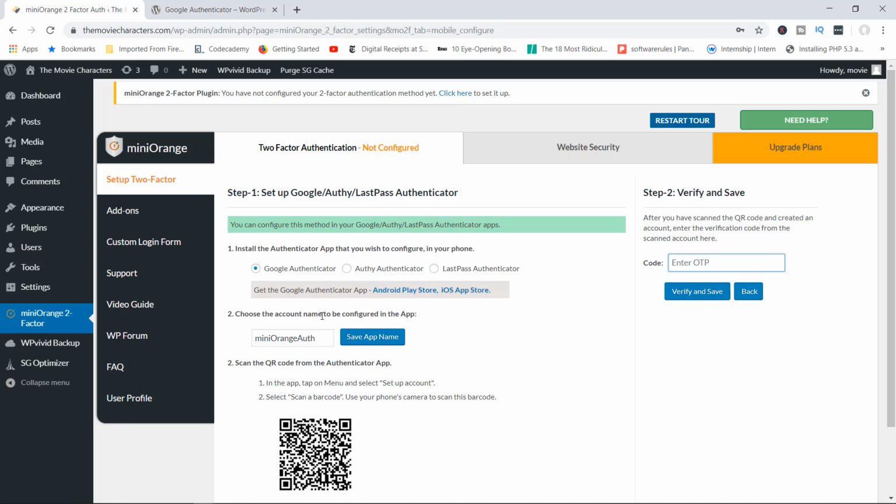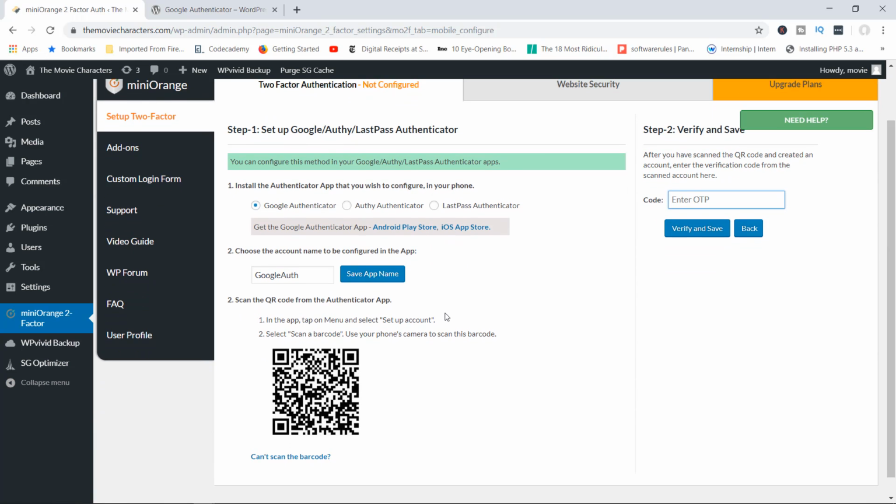So with the Google Authenticator in here right now, what I'm simply going to do here is I'll just go ahead, change this name to Google Auth. It's not compulsory, but hey, you know, it's still nice to have your own custom name. So I'm going to go ahead now and save my app name. And now we'll have to scan this code with our phone.